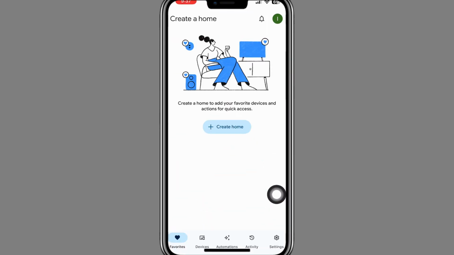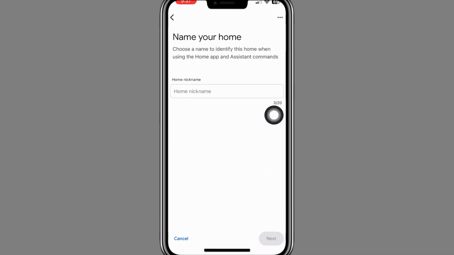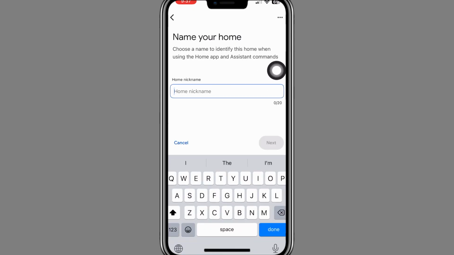Now once you are logged in, you can see this create a home, like create home right here. Tap on it. Now you can enter your home name, enter it. Now once you enter it, tap on next.